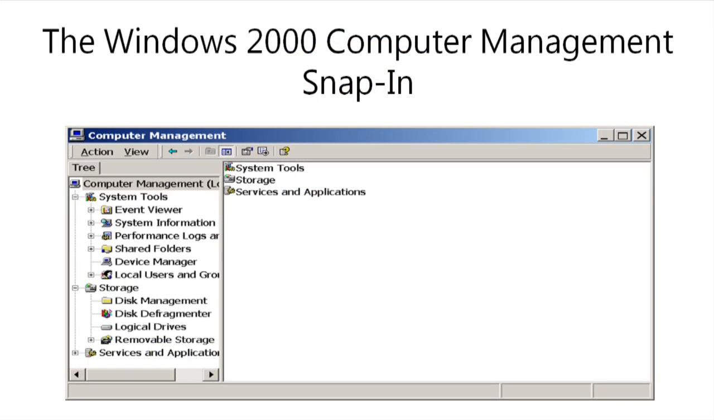So the Windows 2000 Computer Management Snap-in, we discussed this previously. This is a snap-in. Each one of these little programs kind of snaps into this computer management thing. And this particular one is a snap-in. So we have system tools, storage, and services and applications.